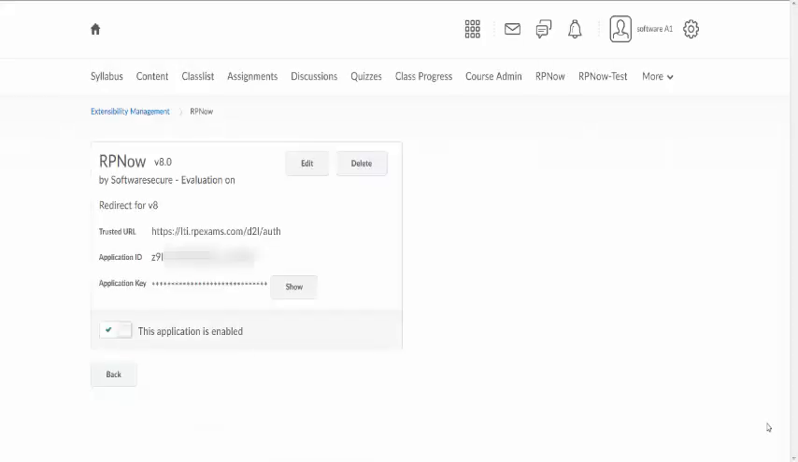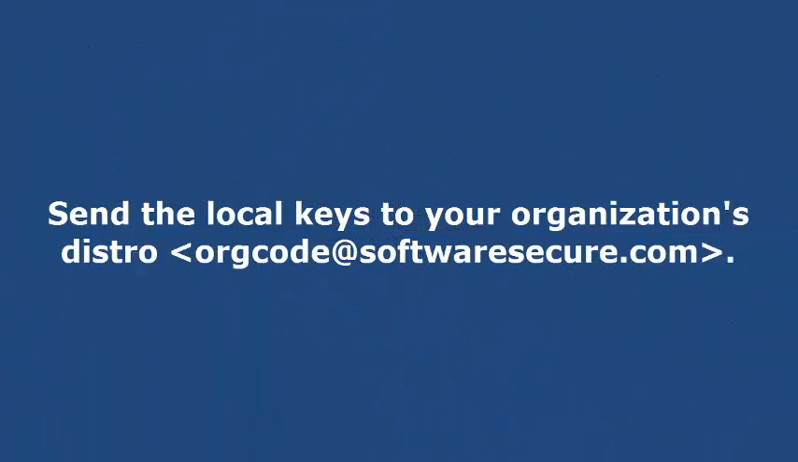A set of local keys will be generated. Please send the application ID and application key to your organization's distro. You will need to click Show to display the application key. PSI will need these keys to enable the application on our end. The app will not work without this information.